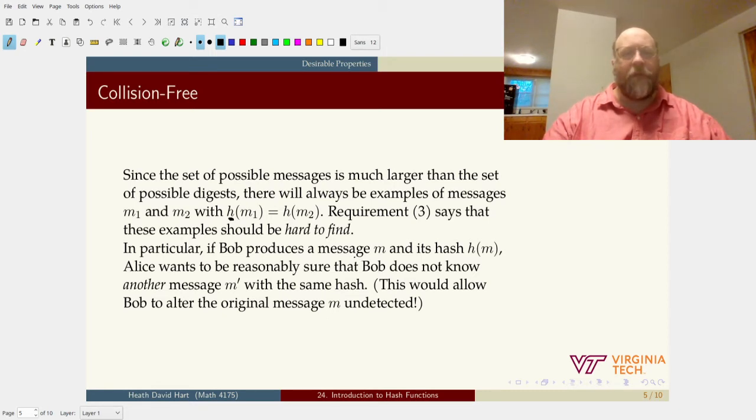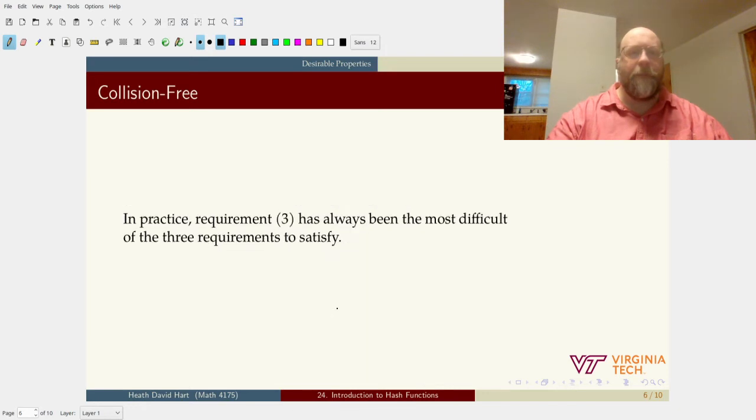This is what happens. So if Bob produces a message and its hash, Alice wants to be sure that Bob does not know another message, M prime, that has the same hash. Because then Bob could substitute M prime for M and not be detected. That's the idea. Okay? That third requirement has always been the most difficult of the requirements to satisfy.